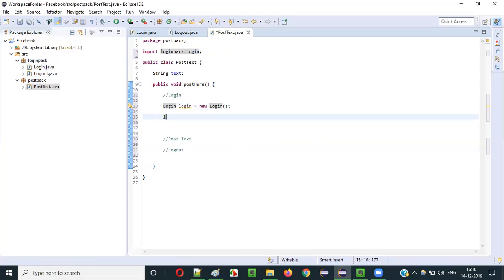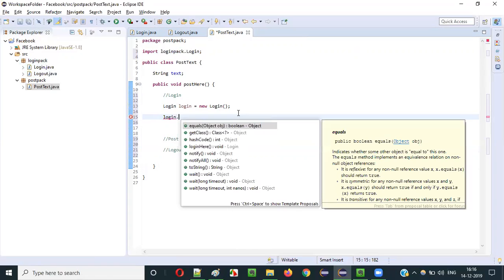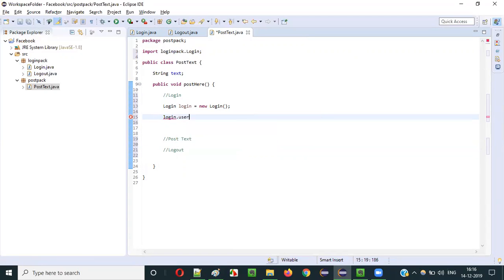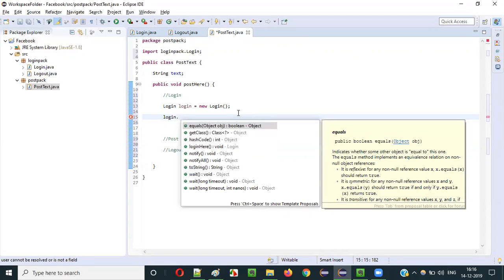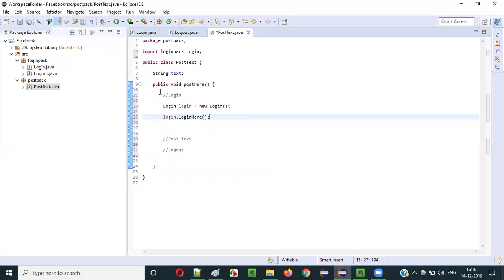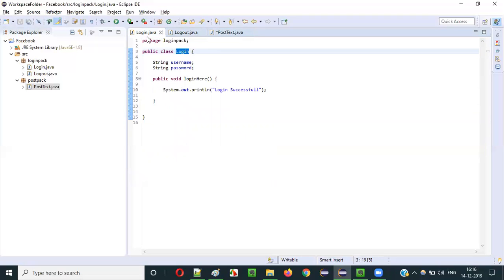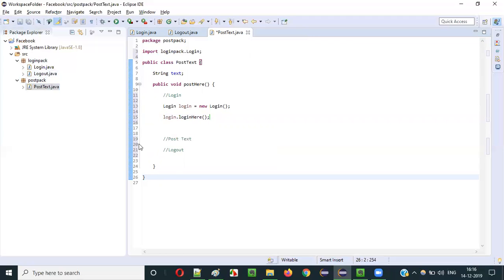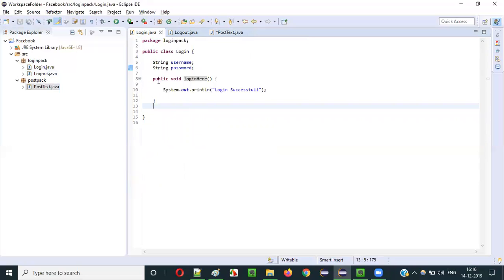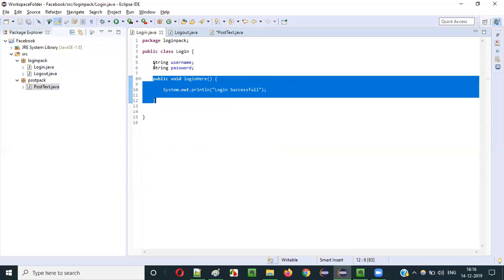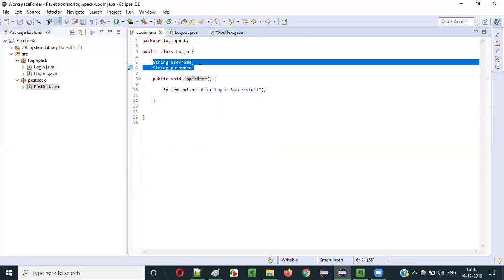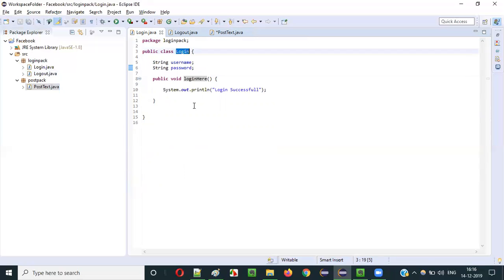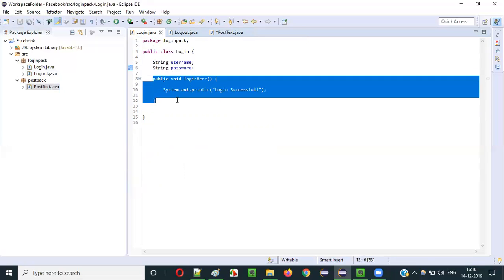Now you can access login dot. I'm not able to access username still. Okay, I can access the login here method though. In the login class, we have the login here method, but I'm not able to access username and password. There is a problem here. Only a few properties I'm able to access, guys. Only this login here method I'm able to access, but not these variables from the login class. Why?